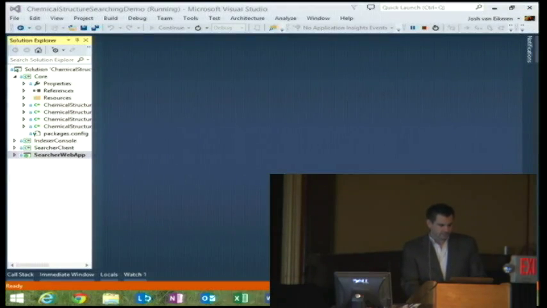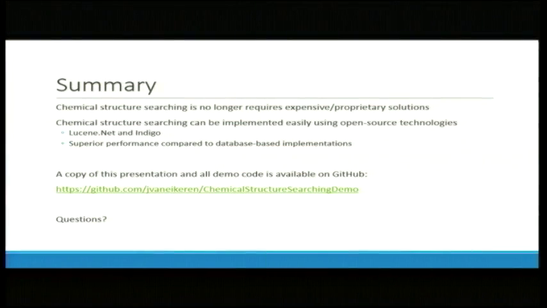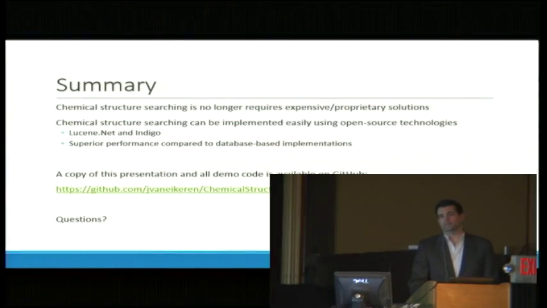And so just in summary, chemical structure searching is no longer expensive. It's no longer proprietary. You can now build your own custom solution very effectively and in very little time using open source technologies in .NET, including both Lucene and Indigo. And the other thing I should add is the performance is excellent on this as well. Because Lucene's inverted index allows you to perform the actual searches incredibly quickly, the overall performance is excellent.